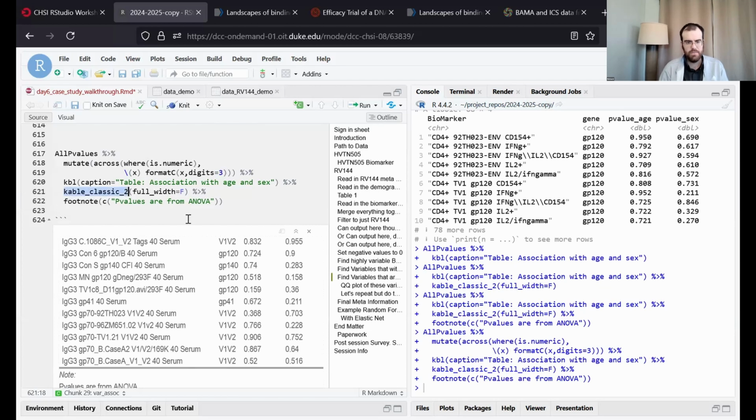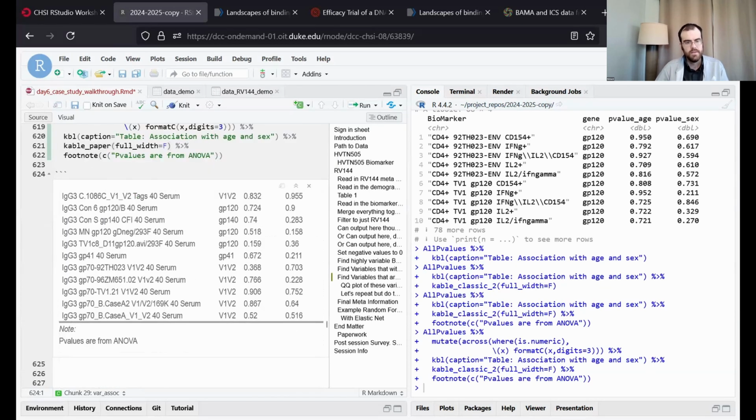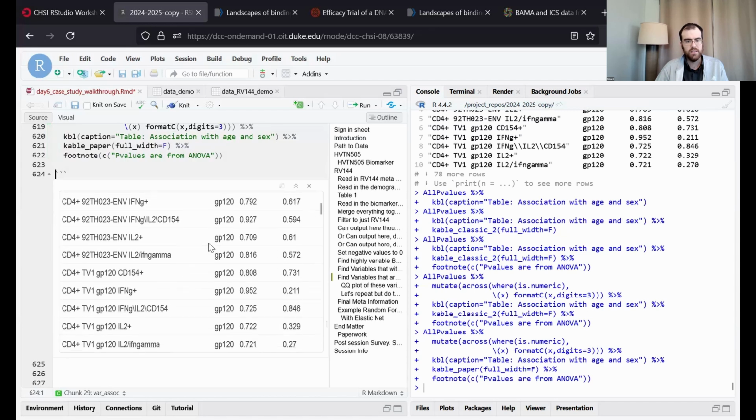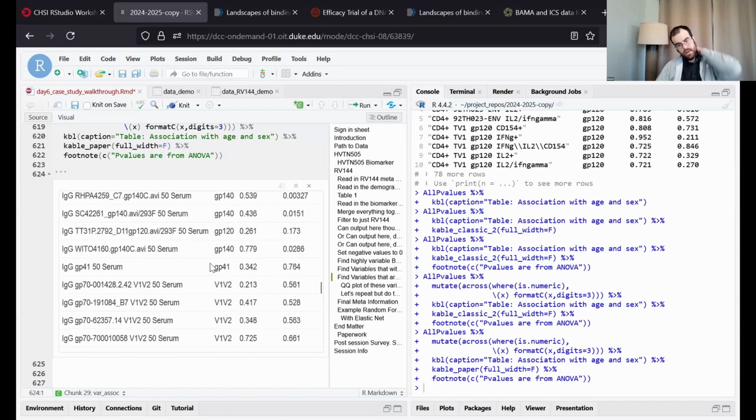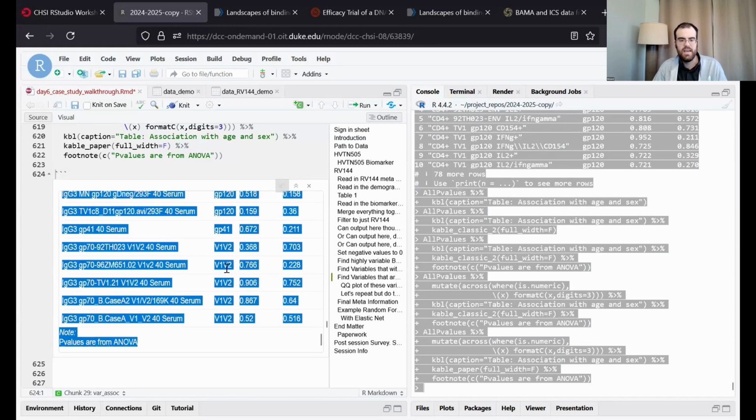And I'm just using this cable classic, but another one people may use is cable paper, and that will give it in another different format. But something that you can use, and then you can just directly copy this and copy it out into a Word document. There's also other packages like Flex Table, and I'm sure there's tons of other ones that can help in getting something into a manuscript-ready form.